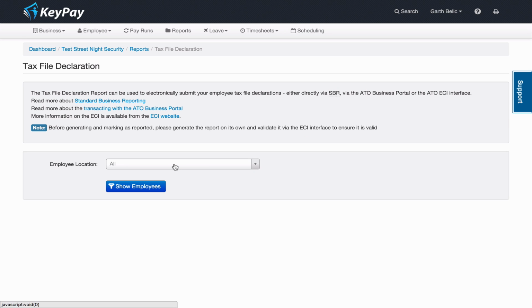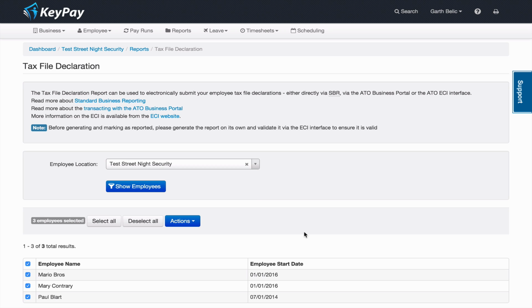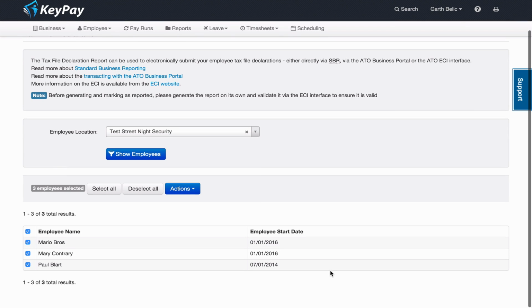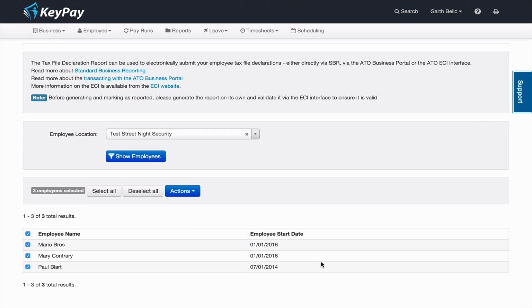From here, we can filter our report by location. In this case, I'm going to go with the primary location. I'm going to show all the employees. And it displays for me their employee start date.